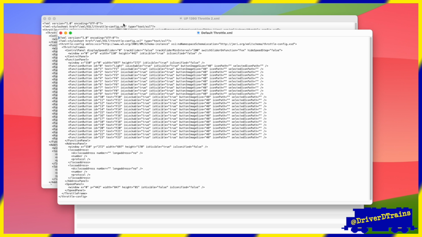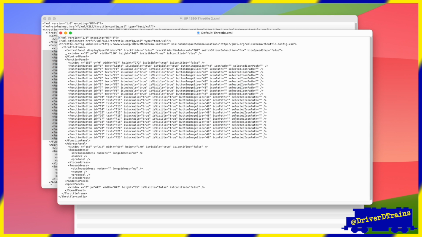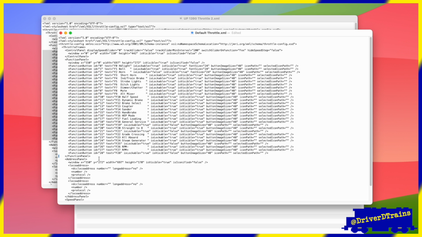This can be especially helpful for copying a whole bunch of custom throttle settings, such as function button labels, from one locomotive to another. However, that is a bit beyond the scope of our topic for today, so we'll cover that in a later video.